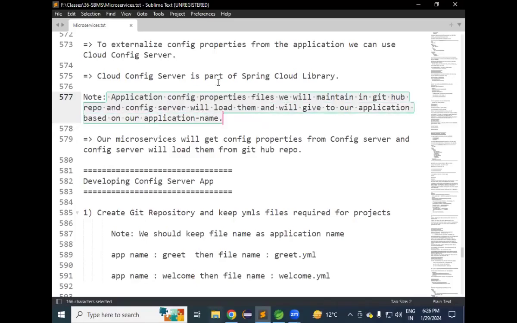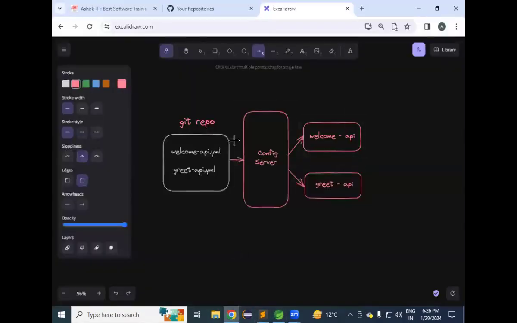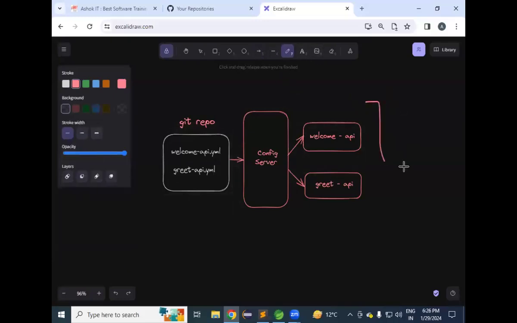As we have seen in the diagram, whatever properties files are required for our application will be available in the Git repository. These files will be loaded by our config server. Our applications will get the data from the config server. Here, the point that we need to remember: in the Git repository, multiple YML files will be available. For every project, one YML file will be available. Here, multiple microservices will be available.